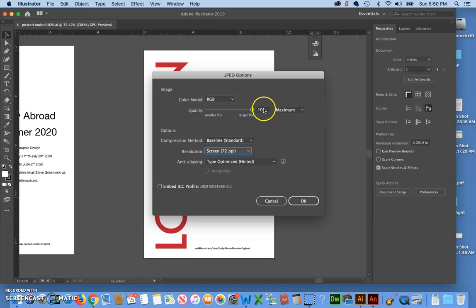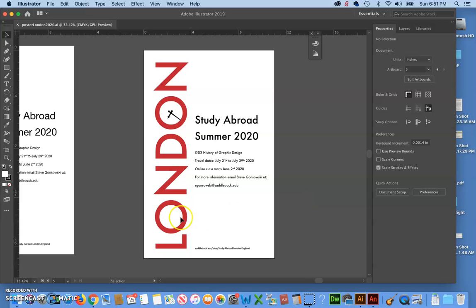If you selected a PNG, you get a slightly different menu here, but again, just selecting a resolution of 72 pixels per inch is perfect. And then that'll go ahead and save into whatever file or folder you selected during that process.